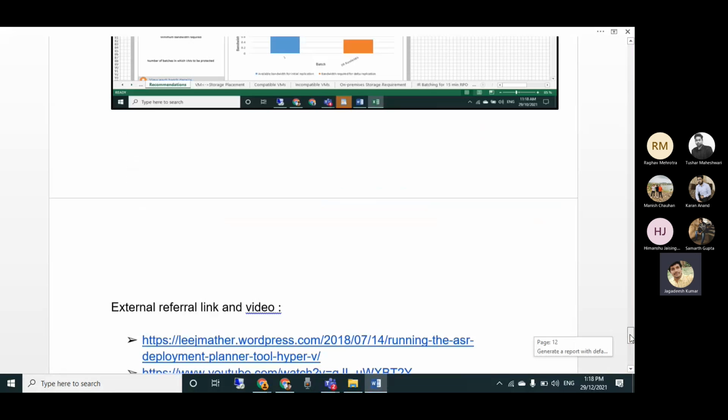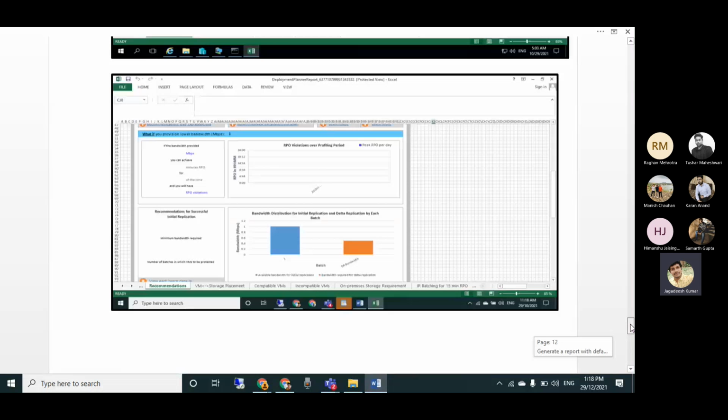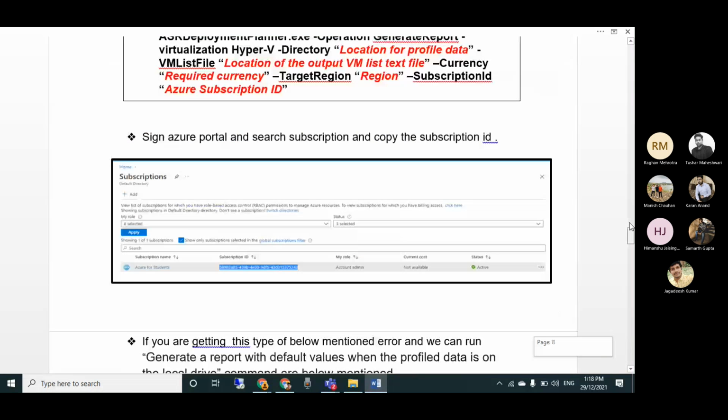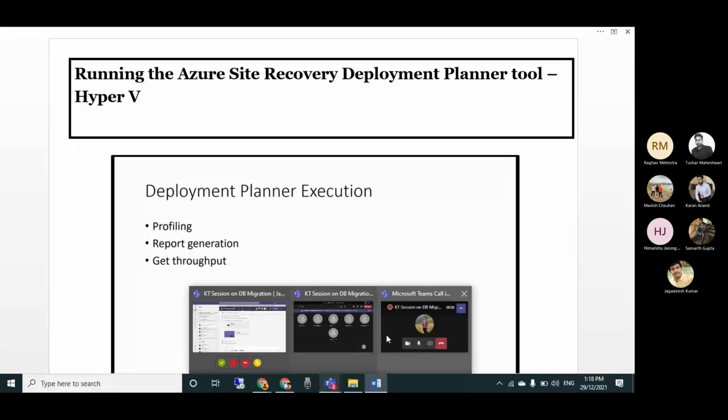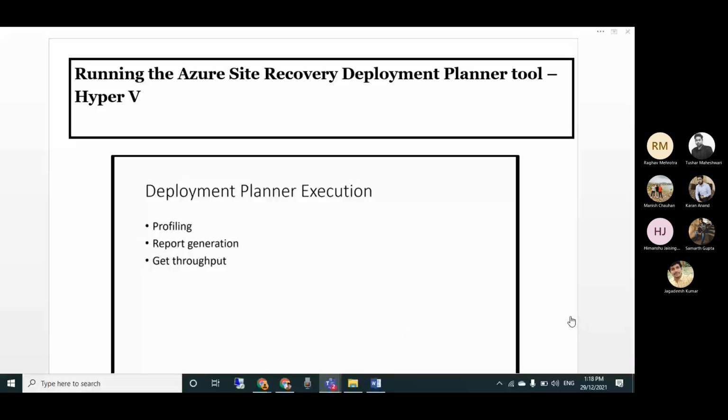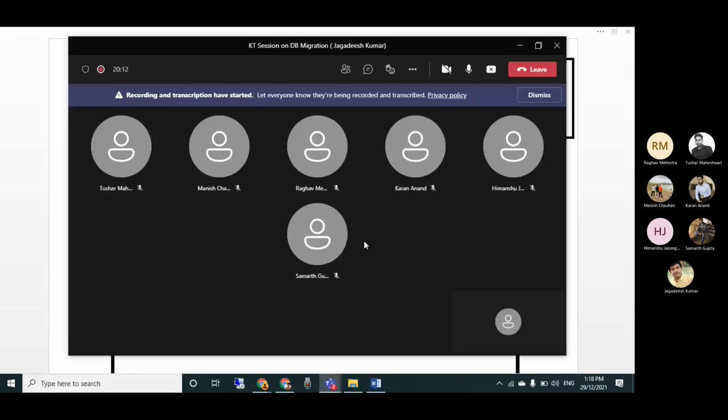Guys, does anybody have any doubts about this ASR deployment planner tool? Anybody have doubts? No, Jagdish, it's clear.